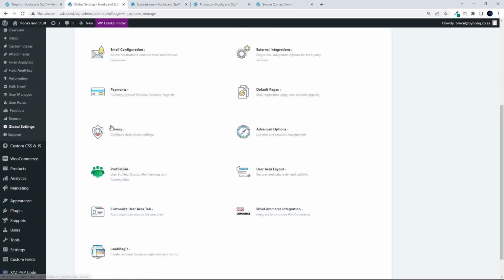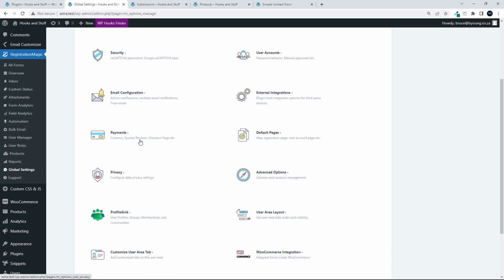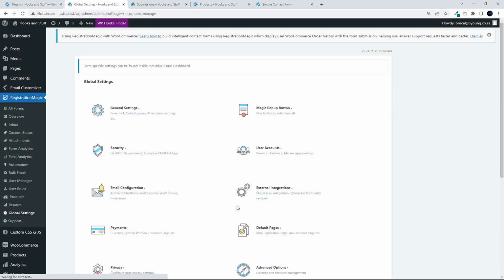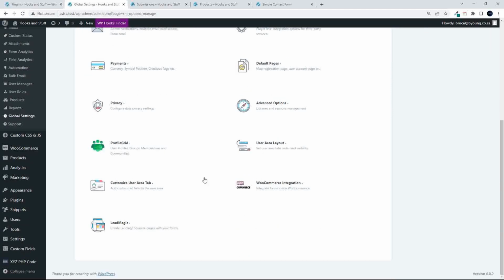So that's what the mapping the default pages was about. So we'll just quickly go back there. So yeah, default registration and default user account. So you can change it if you want to. So that's the mapping.